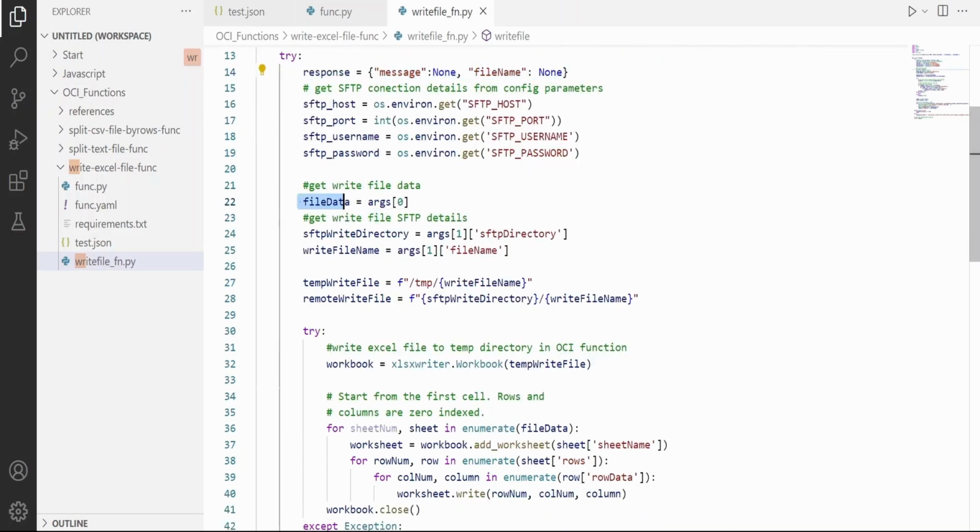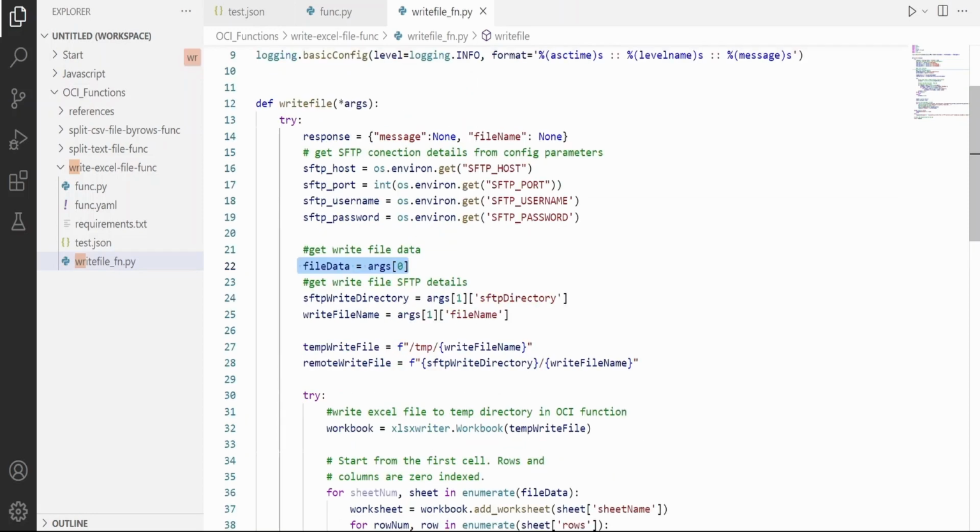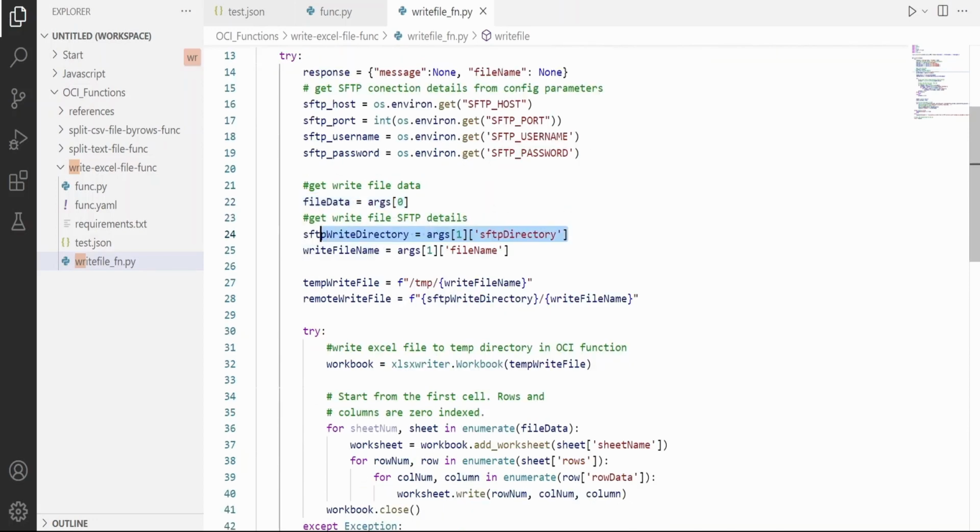The first thing is it has to pull the file data, which is argument number 0, what we sent from the fn main function to this write file function. Next, it will pull the SFTP directory details and hold it in a variable.